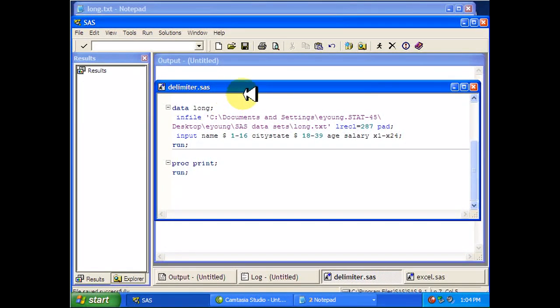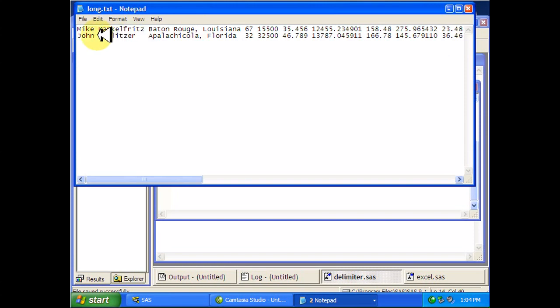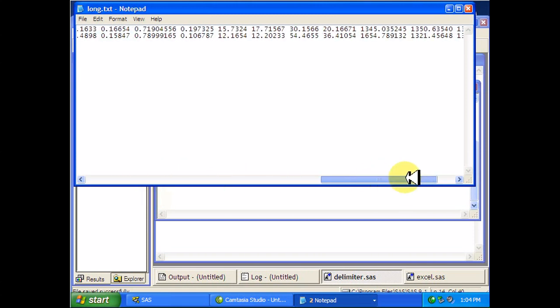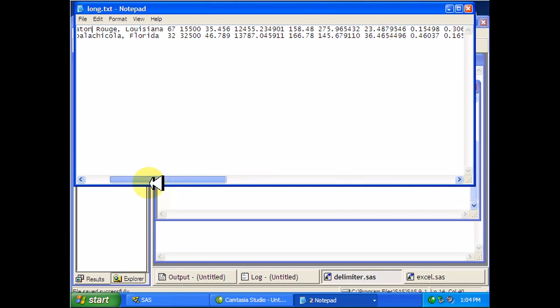One last infile option will help us with extra long data sets. So here, let's check out the data set. This is what it looks like. I've only got 2 observations here, but if you keep going and look at all the variables and scroll by and scroll by and scroll by, this is a really super wide data set. In other words, it has too many columns.